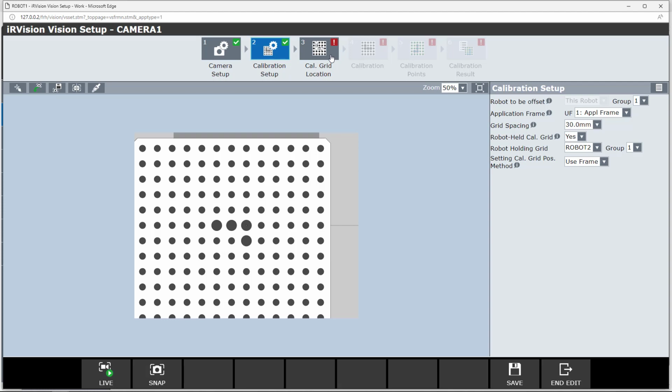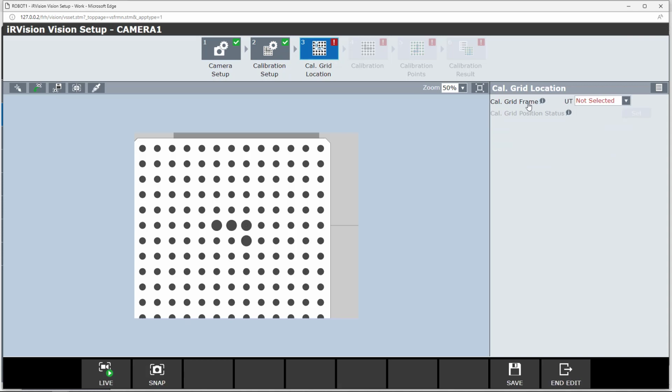We're going to go to calibration grid location, and the calibration grid frame is going to be a user tool, and we're going to select user tool number 2. And iRVision is going to know that we are using the user tool number 2 from robot number 2. We're going to skip the calibration position status because this is not used when you are holding the grid with a robot. And we're going to go to calibration.